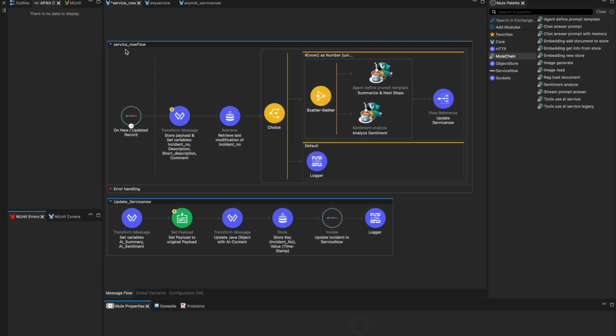What we have here is a flow with a referenced subflow for clarity and comprehensibility. So we start with the ServiceNow connector, which triggers the flow whenever an incident record gets created or updated in ServiceNow. Once we get the payload, we first extract some essential information and fill them into a prompt template for the subsequent AI-related processors. With the help of the object store and the choice router, we then make sure that we don't end up in an endless loop of repetitive calls to the flow.